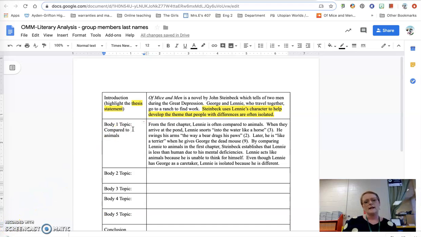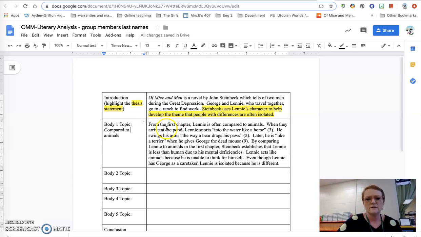So I took a minute and I typed in my body paragraph, and I want to read it to you. Notice what I do as I'm reading through this, okay?